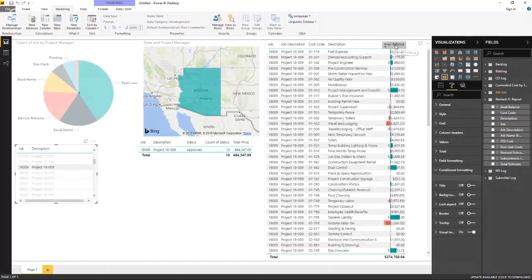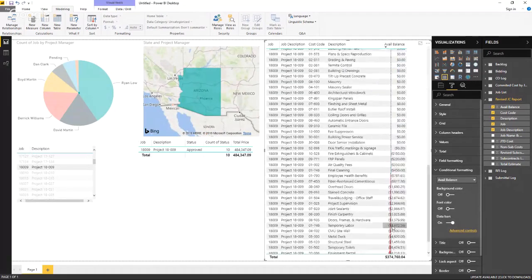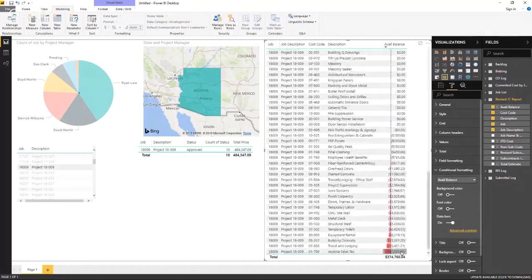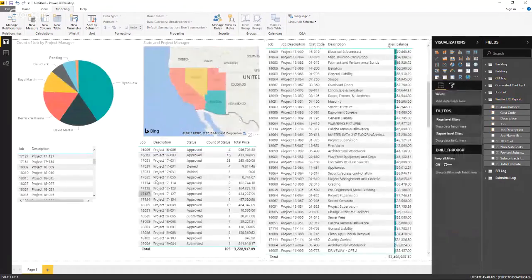Now, if we clicked on available balance, it would allow us to sort from the lines that have the most balance left in their budget to the ones that have the least. In fact, the ones that are running over budget, and allow us to account for them accordingly. So those are just some cool things.